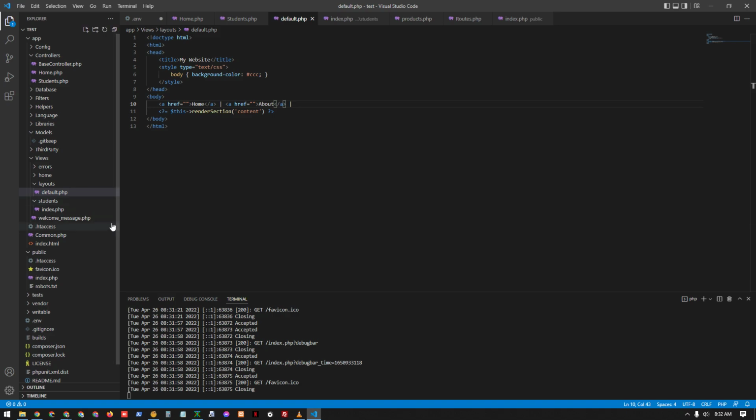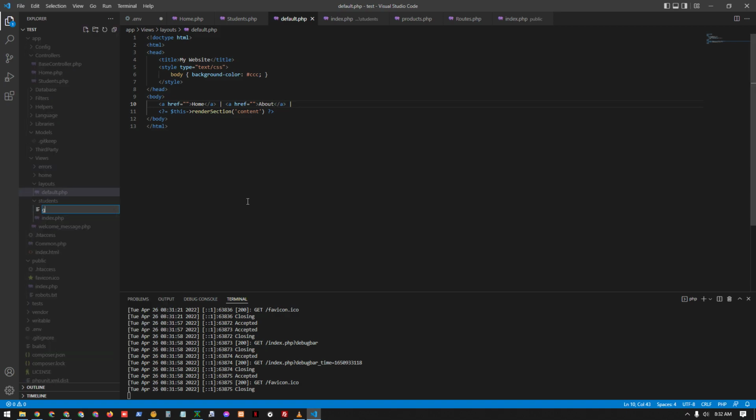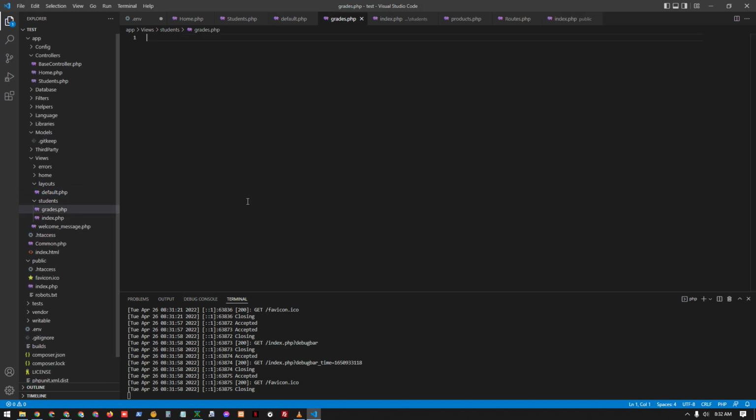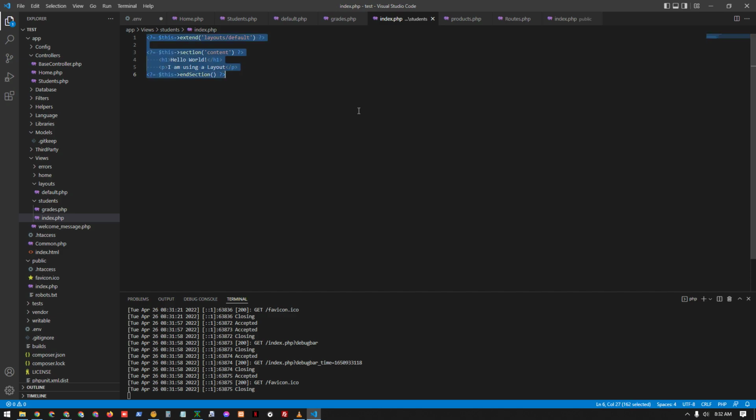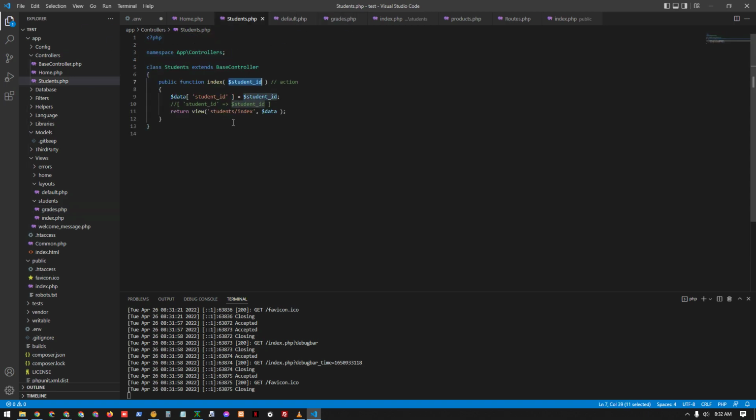So maybe let's create another example. Let's say student, let's say grades, PHP. And just to make it easy for us, let's just copy this and then paste it. Let's say grades, student, grades. And of course, we need to create our action in our controller. So just copy things here.